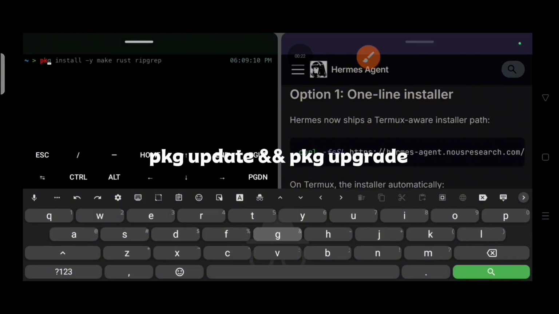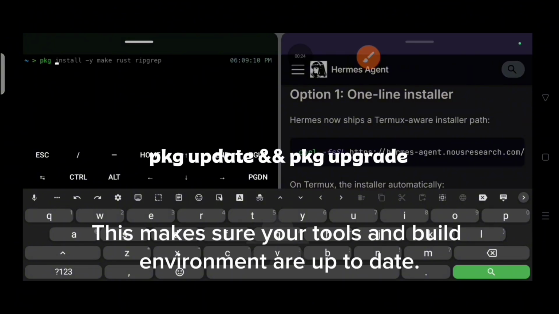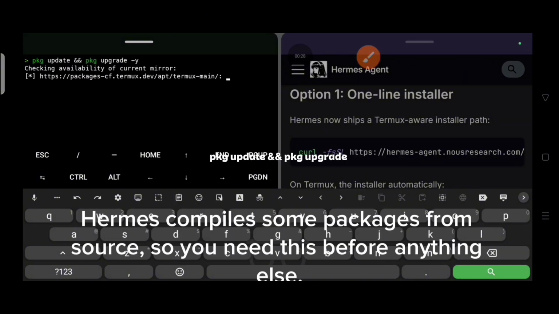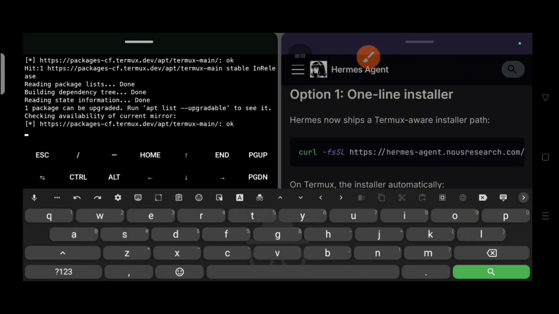First thing, update it. This makes sure your tools and build environment are up to date. Hermes compiles some packages from source, so you need this before anything else. Let it finish.